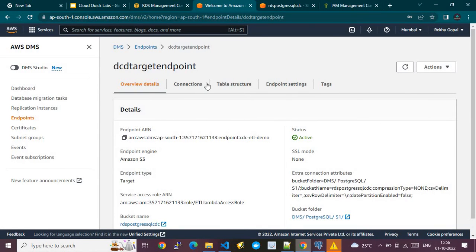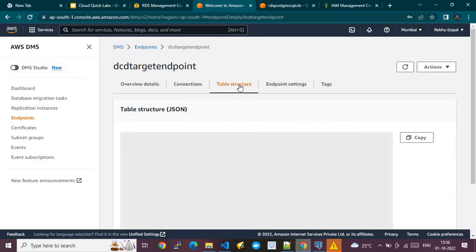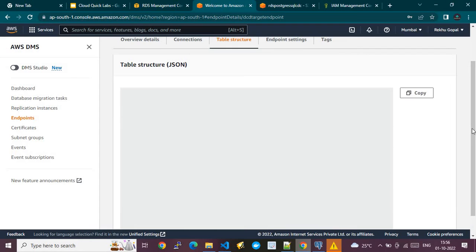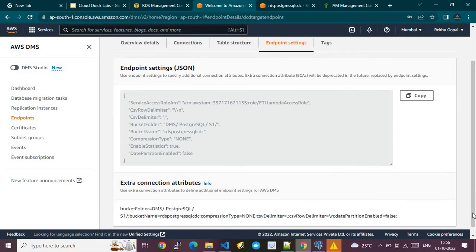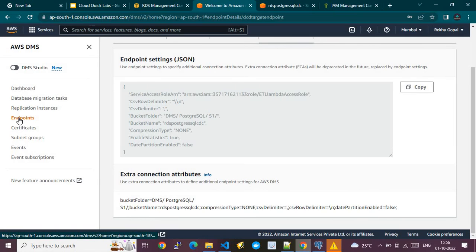You see, right? So this is what I have done. And the table structure, you see this is the table structure it is giving. Endpoint settings, you see this is my role. So maybe this you can configure as infrastructure as code as well, right? All right, so these are our endpoints, 2 endpoints we have configured.